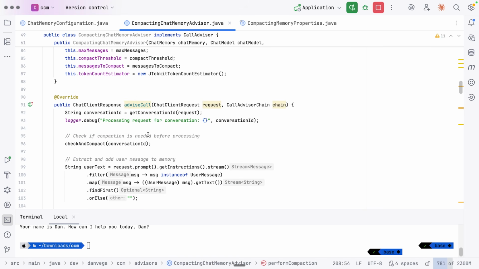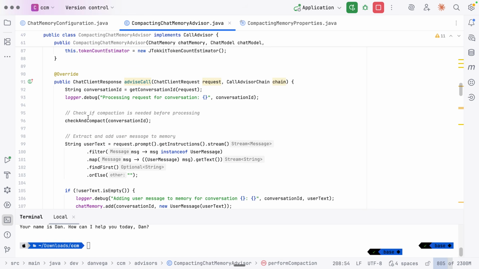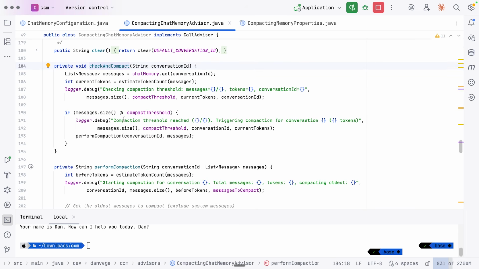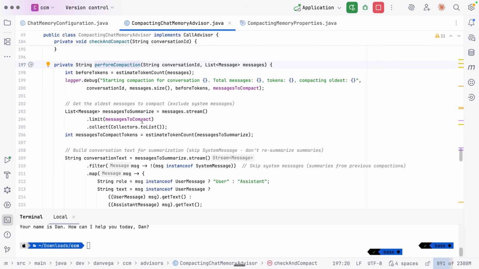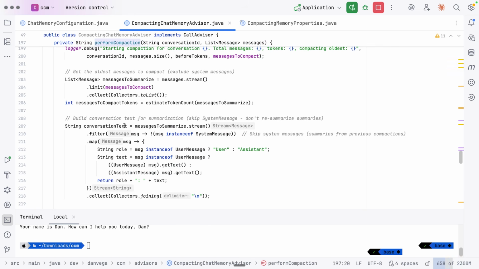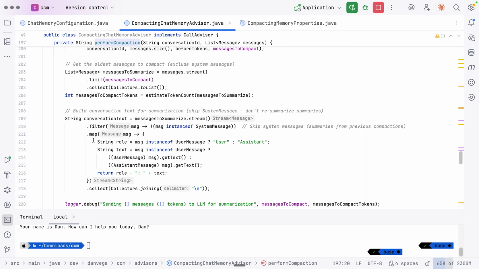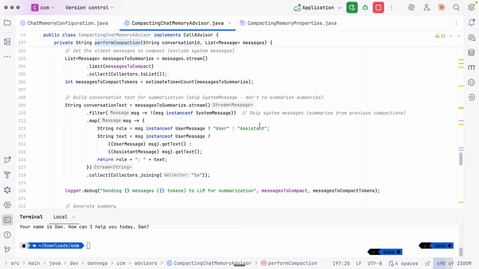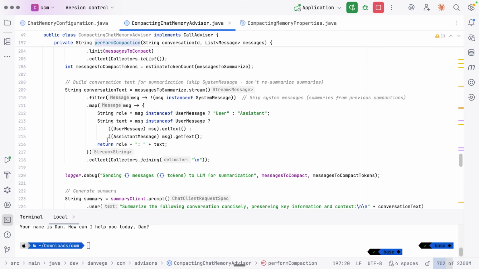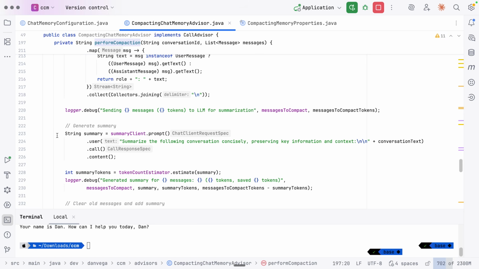And then we have this advise call. This is what wraps around the request to the LLM. We first check and compact. So we want to check to see if we need to compact. If the message size is above the compact threshold, we will perform compaction. So we get a list of messages, and then we are excluding system messages. We filter those out and we get our user and our assistant messages. If you don't know, the assistant message is the response, and we take those and collect them. And then we call out to the LLM to summarize the following conversation. We are using the summary client, which is, again, the other chat client.